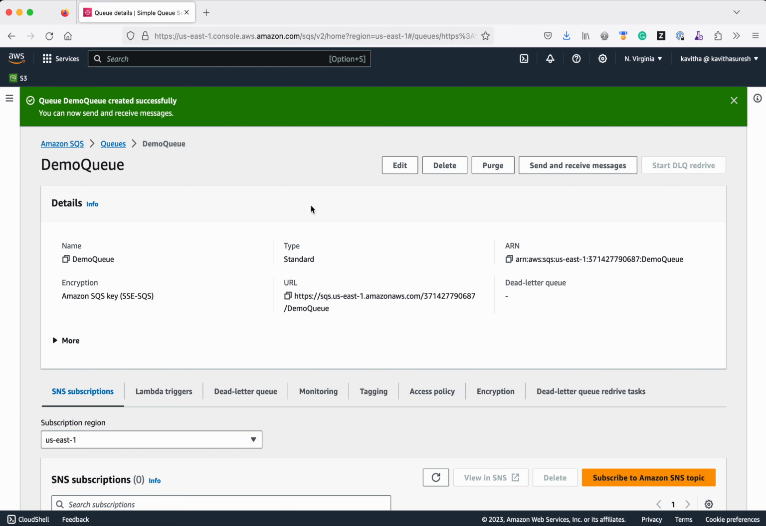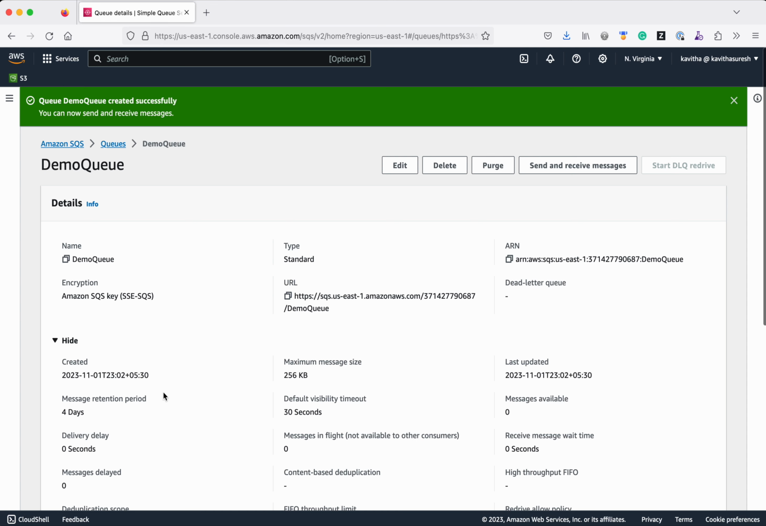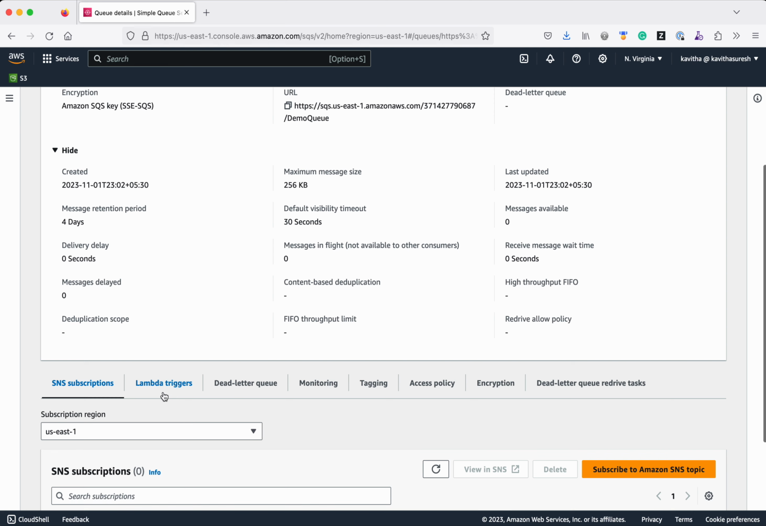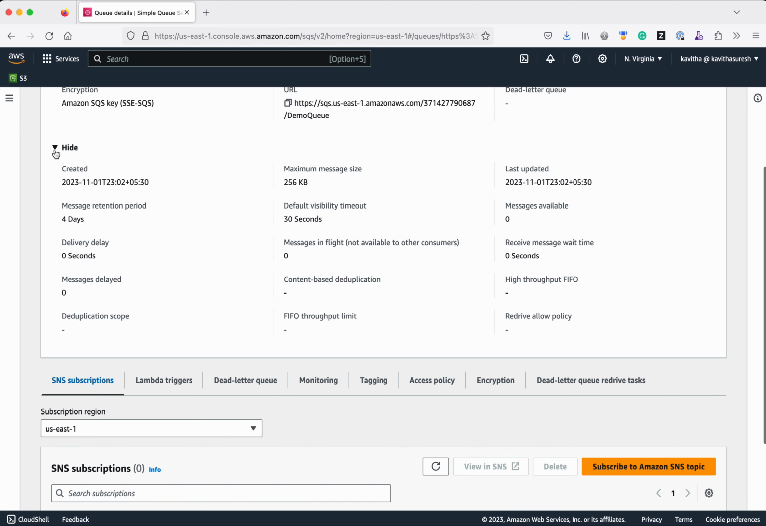Now the queue has been created, and you'll be able to see under the details section information like the name of the queue, what type of queue it is, the ARN of the queue, the encryption, the URL to access this queue, and if any dead letter queue is defined. You'll also find more information on the other configuration properties, such as the maximum message size and the retention period. All that information you'll be able to see here, right?